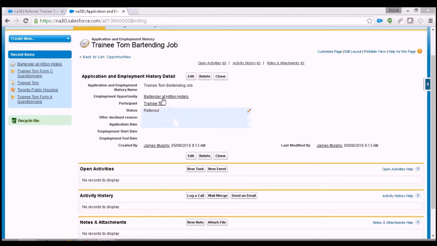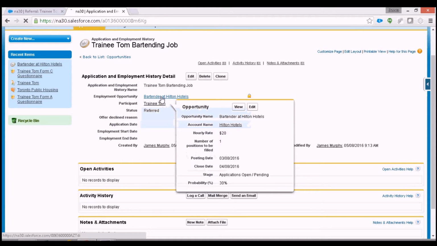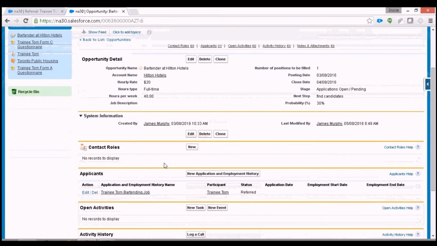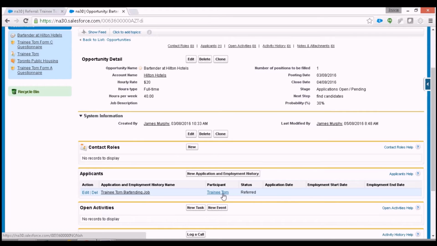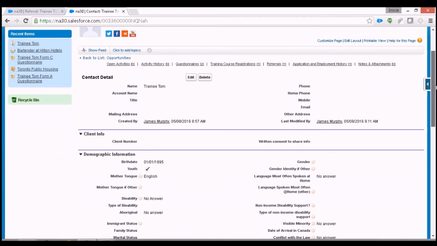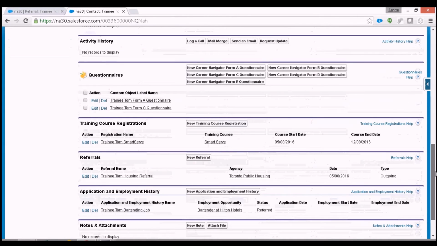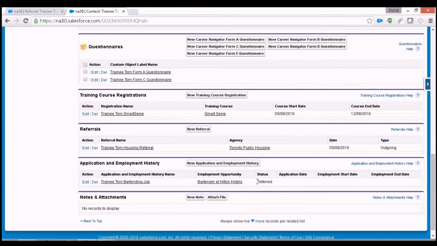If we go back to that employment opportunity, bartender at Hilton Hotels, you can see Trainee Tom is now in the list of applicants. And if we go to Trainee Tom's contact page, you can see there is now a record that he's been referred to this position for a bartending position at Hilton Hotels.